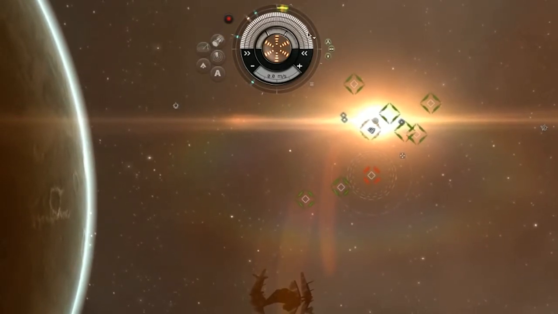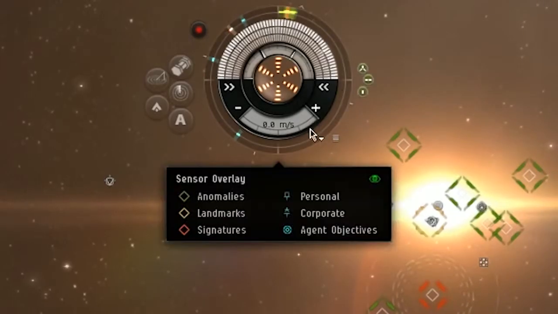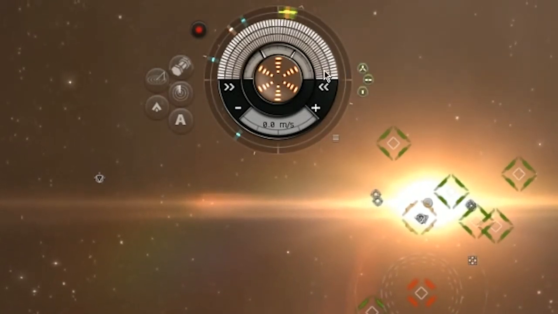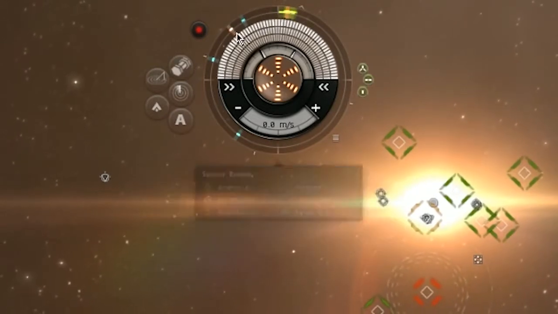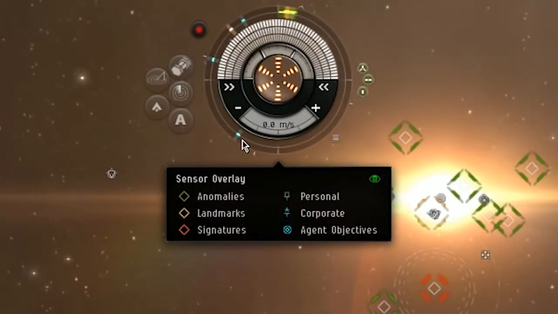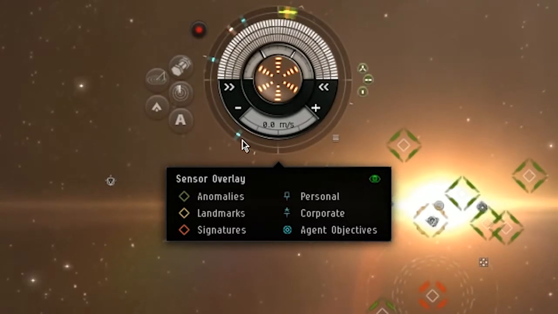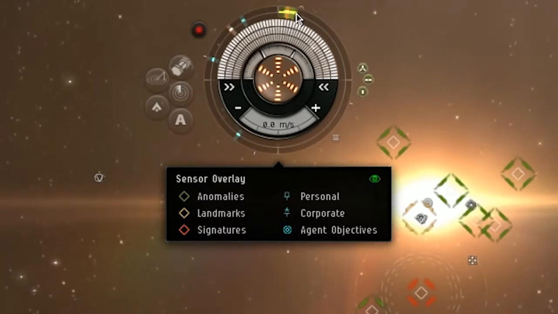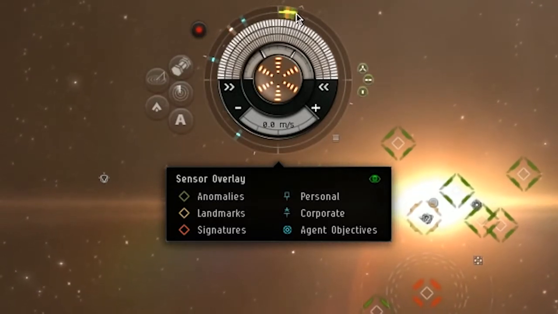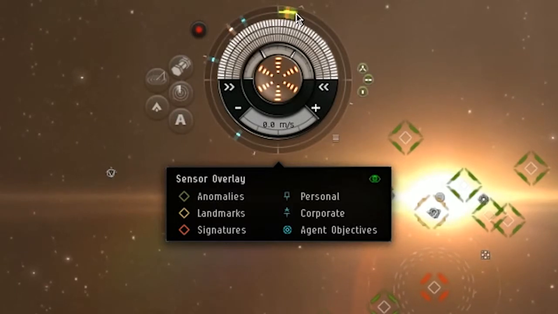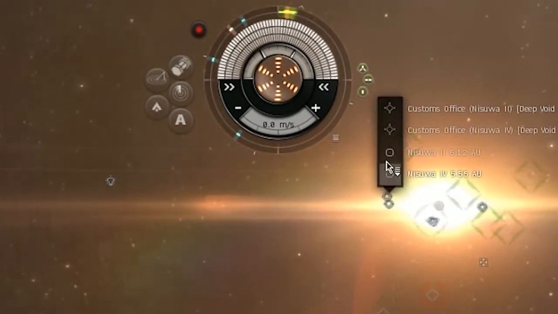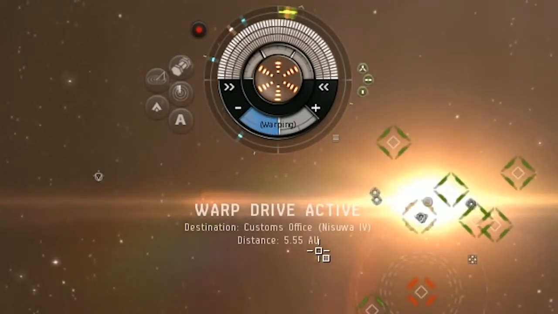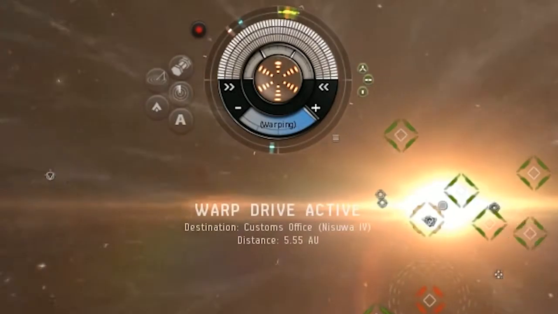As for your compass display, right here, this is our new compass display, they're calling it. There are color-coded location markings. That's referring to these up here, these lines. The blue refers to your personal locations, corporate locations, agent objectives. The green ones, of course, relate to anomalies. It's all color-coded based on the location types. And as you warp around, it will show up. Let me go ahead and warp to an object over here, and you will see how these markings change on your compass as you move through space.